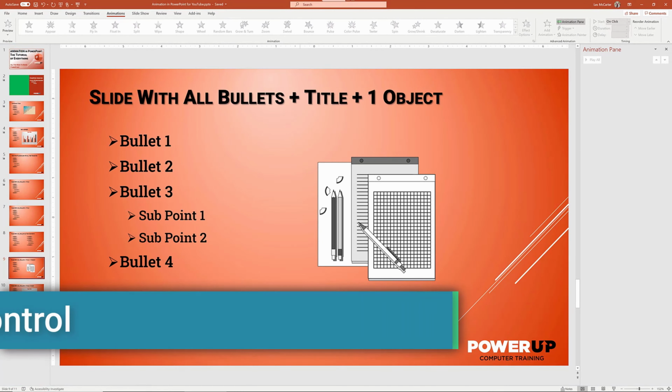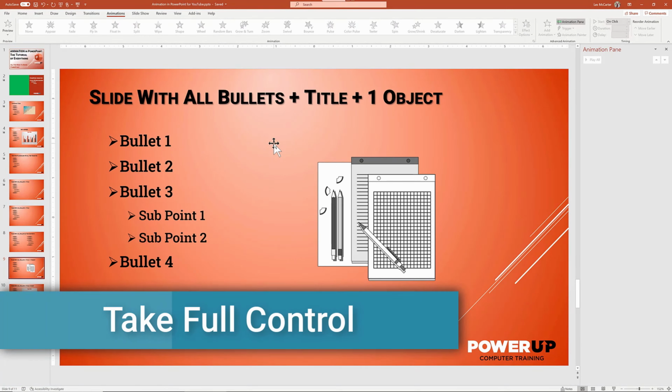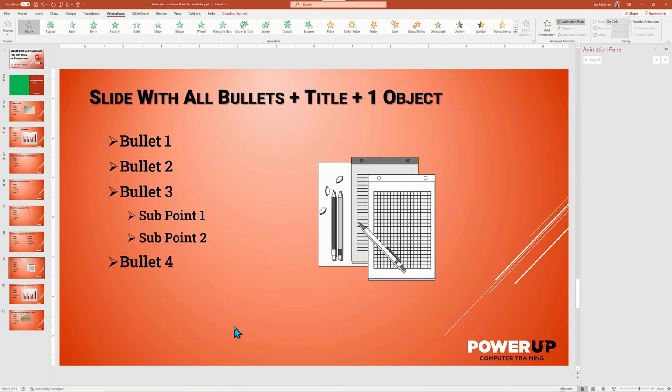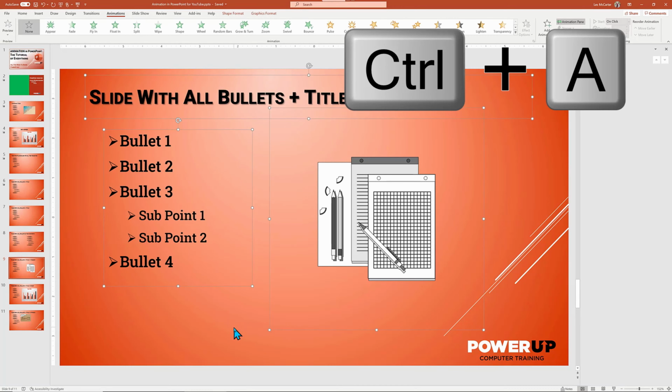Now it's time to take full control of the animation action. On this next slide, let's animate everything by using our keyboard command of Control + A, and then we'll turn on the zoom for all the objects.